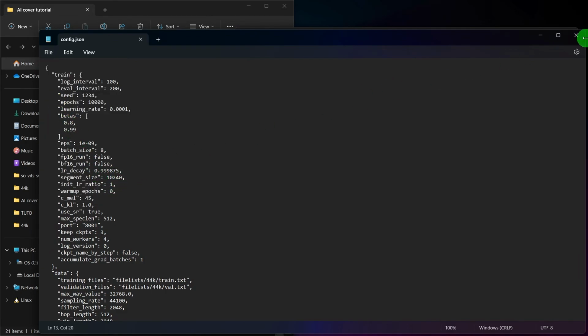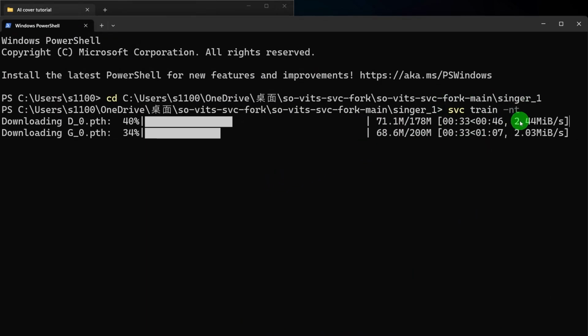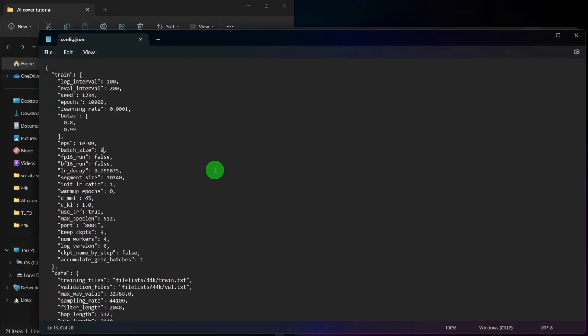Return to the terminal and type svc train -nt again. Ensure that the terminal is in the directory of the Singer model. If it is not, use the cd /to/your/work/space command to navigate to your working space directory.